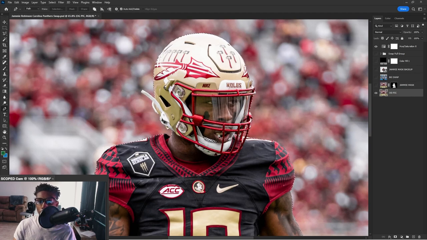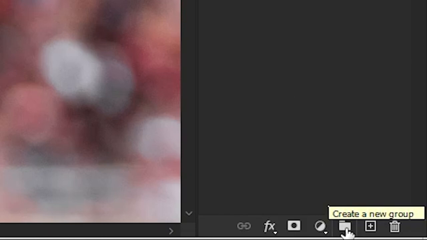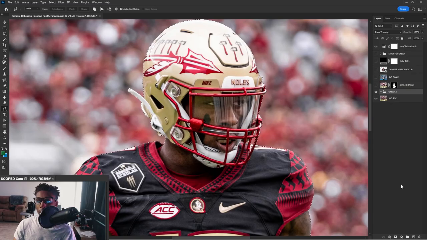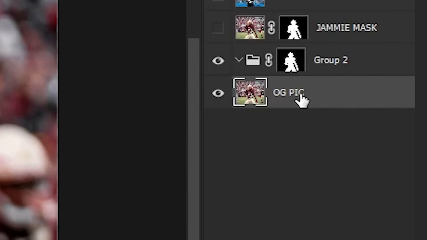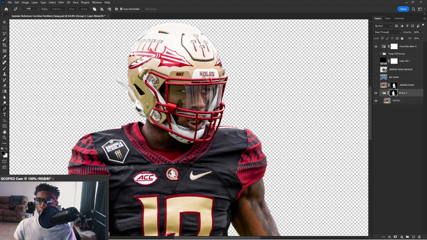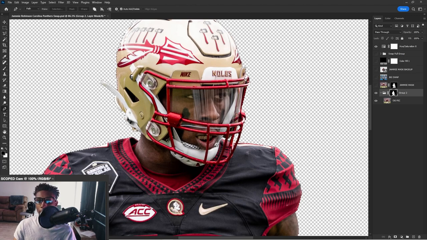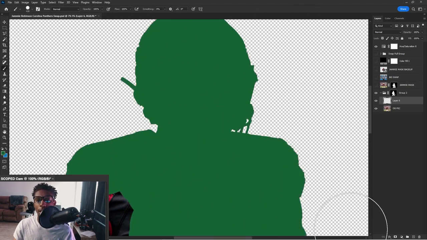So first things first, we're going to put our mask into a group. So we're going to go here to this folder, click the folder. Now we have our mask still selected, and then you're going to hit the layer mask icon down here. With that being in there, if I put this OG pick layer into this group, it's only going to read as the layer of selection. So it's not going to go outside of the selection for whatever you put in there. So if I put green, just the green layer, just for example, nothing will go outside of the selection.